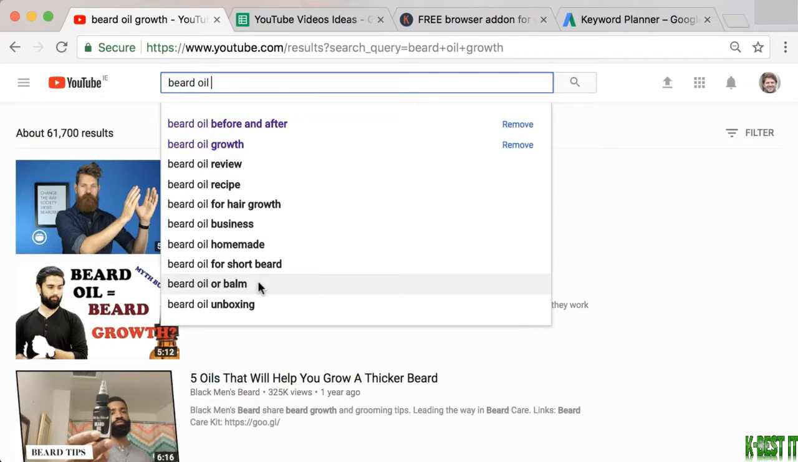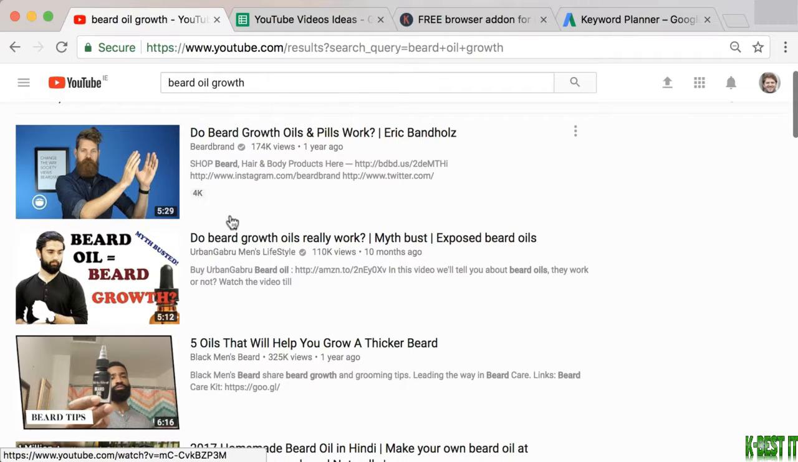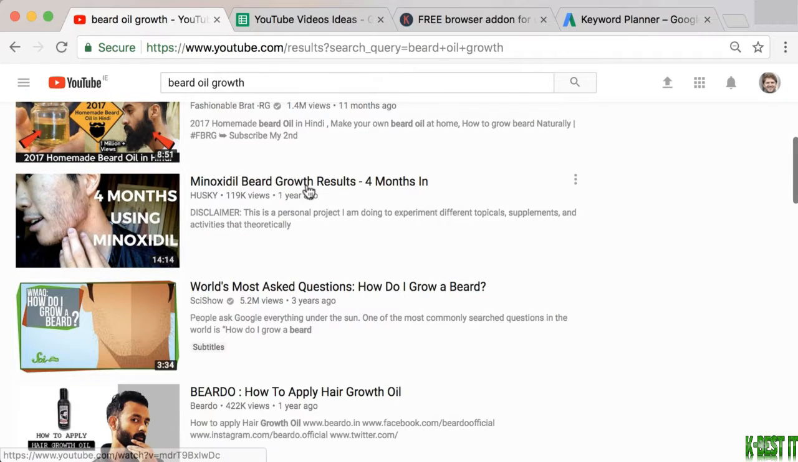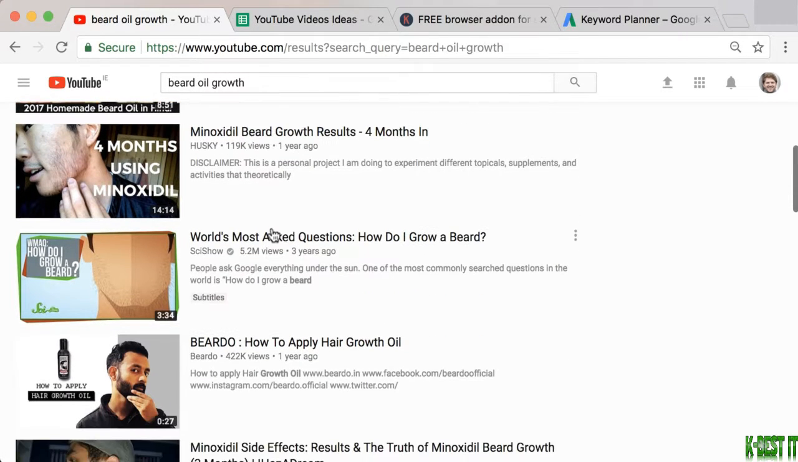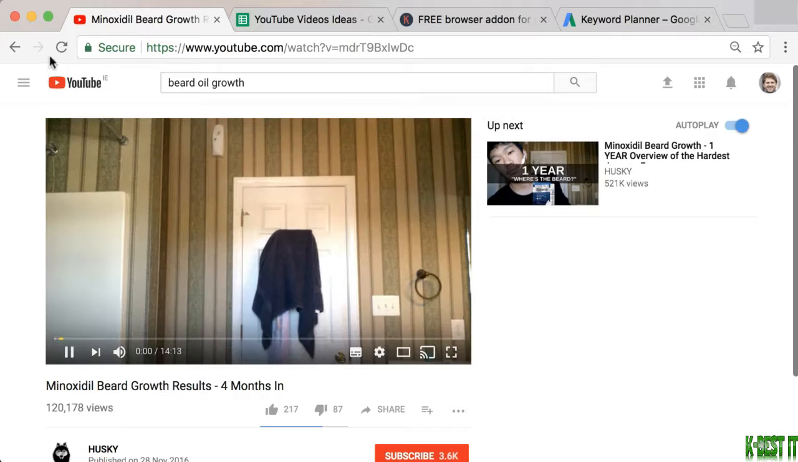Homemade balm or wax, okay. And actually, just to show you there, beard growth oils. And if I look down through, even the fifth result, there's not even a mention of oil here. Sixth result, they don't even have any of those terms. So I know that this is going to be easy to rank for because there's no videos that really have this exact phrase in the title, and that's why I've noted it down. I looked at this before, that's why I'm jumping ahead a little bit.